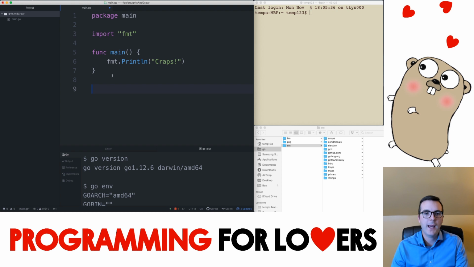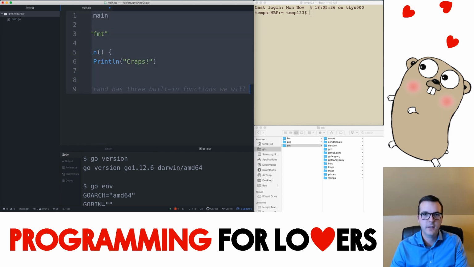If we go to the package math/rand, it has 3 built-in functions that we'll use a lot.